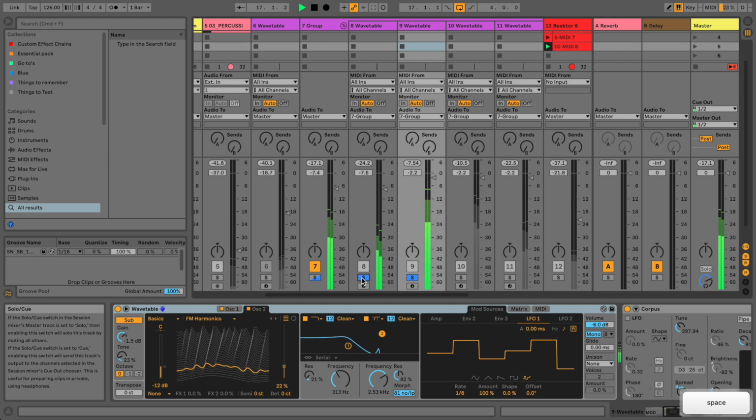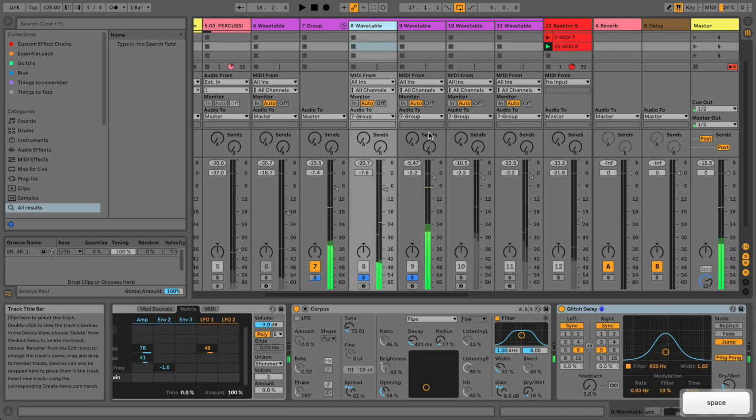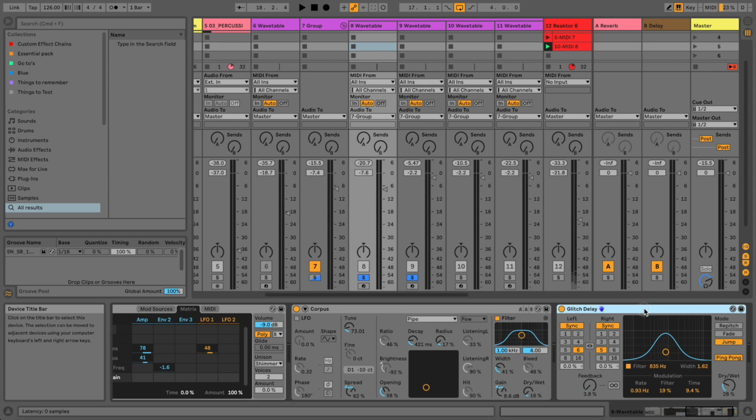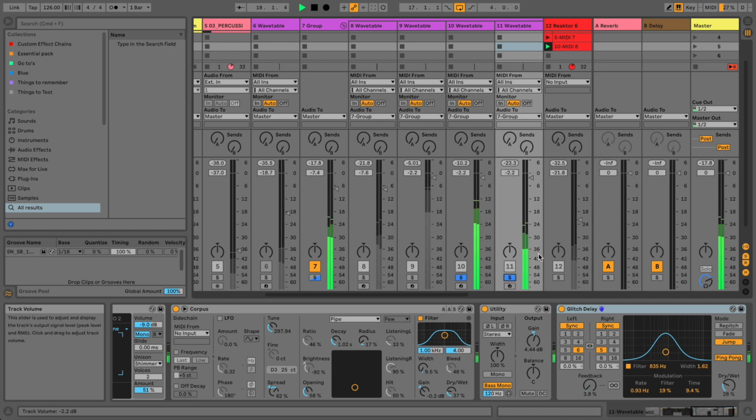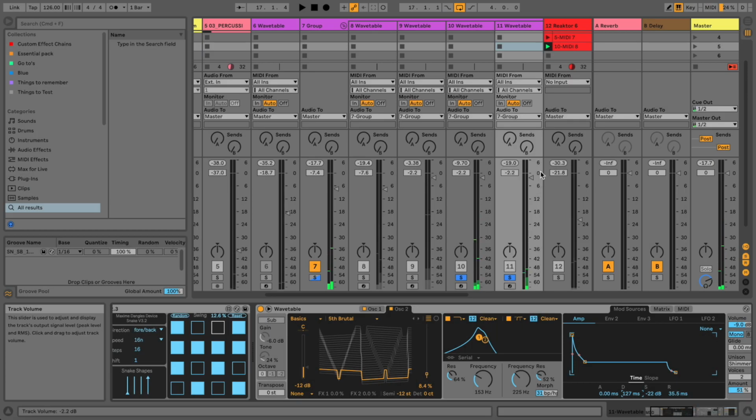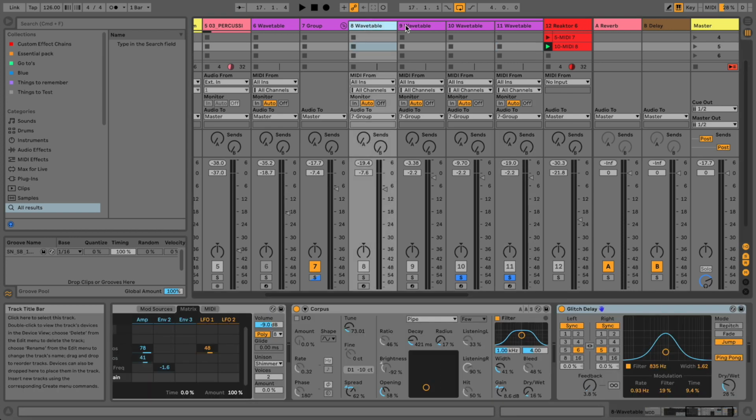Here's the initial patch. And on the second copy, I used the glitch delay. Maybe we can copy that over and see what it sounds like. Yeah, just so that you get the idea. Honestly, I like the first one better, but it's the same concept.